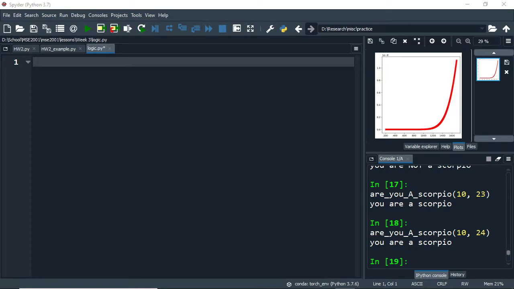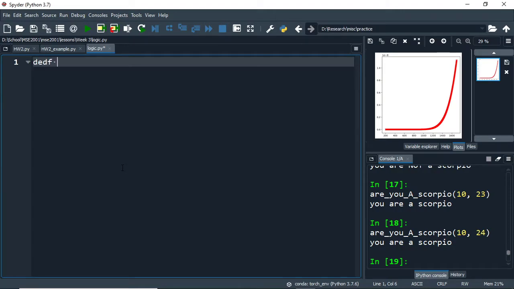Now for this function, what we did is essentially we tried to determine whether or not you were a Scorpio given a month, or the number of the month, and a day of that month. So let's go ahead and set up the same function. So def are_you_a_Scorpio, and I need a month and I need a day.